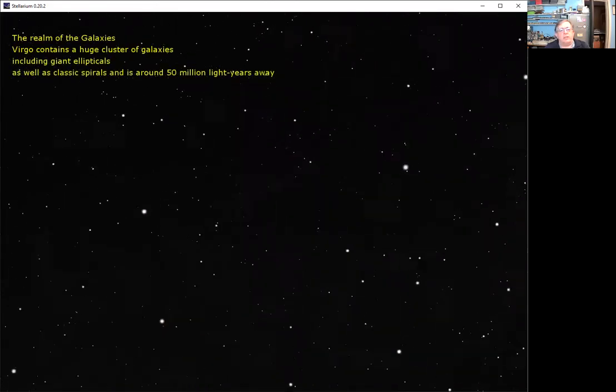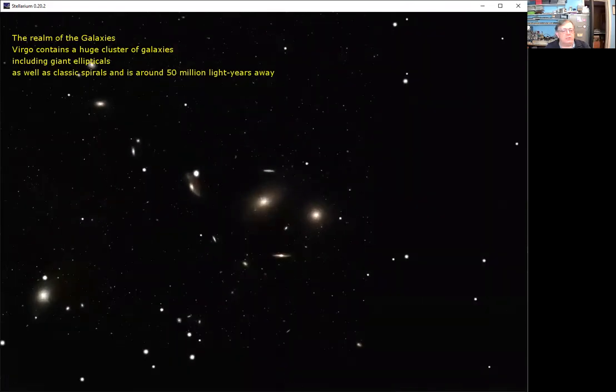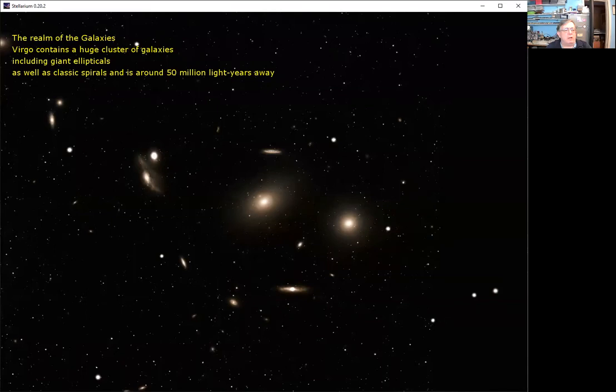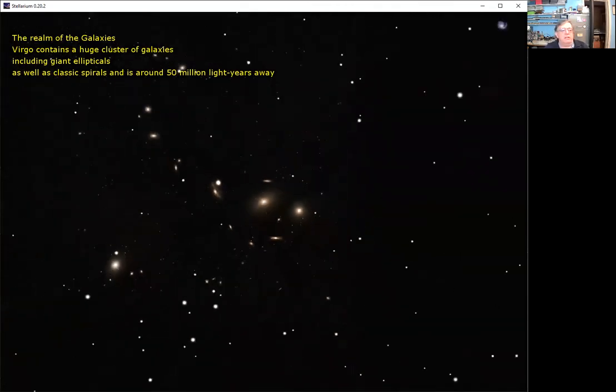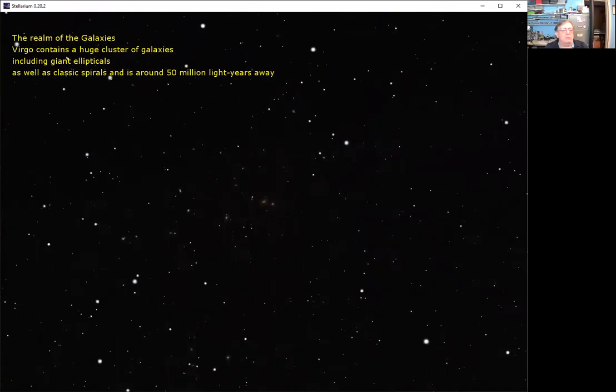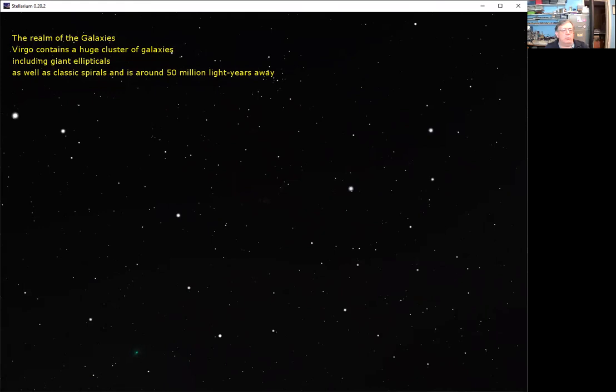And what we'll do is look inside here, because there are absolutely loads of galaxies. You can see some of them here. There's a whole host of different galaxies, spiral galaxies, elliptical galaxies, lenticular galaxies, all mixed together. This is all part of the huge Virgo cluster, which is about 50 million light years away, and contains so much mass that it's pulling everything, including the Milky Way galaxy, in towards it. So we will eventually be merged with the galaxies of the Virgo cluster.